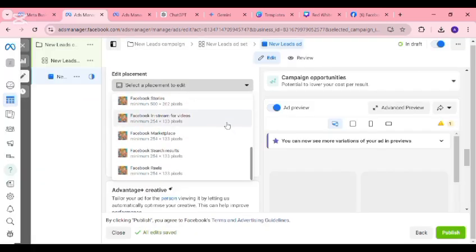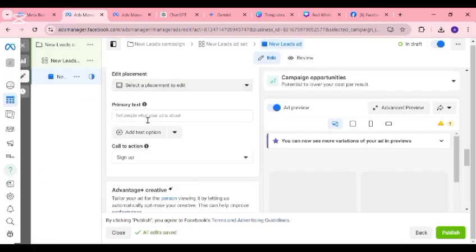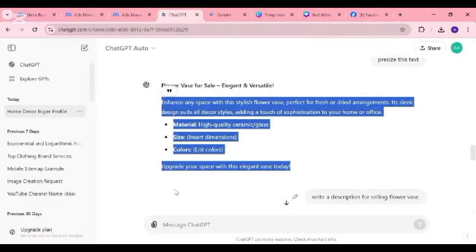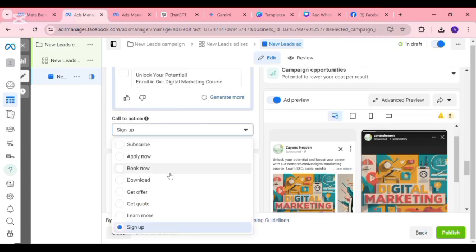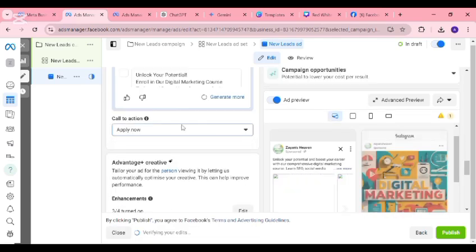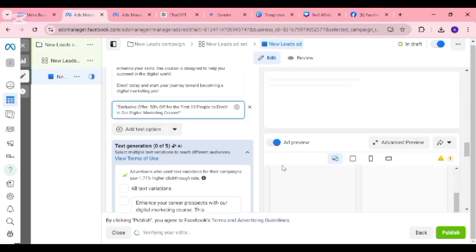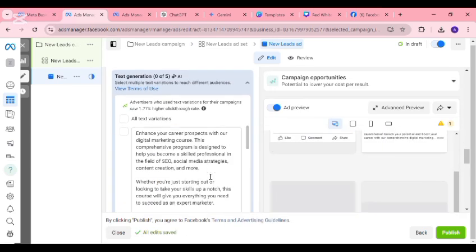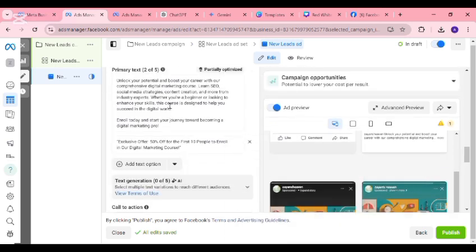These are the placements that we have chosen in step 2. Write primary text. You may write it with ChatGPT. The primary text is shown above your image as shown. Choose the Call to Action button. Add your edit text. You can also choose the suggested text given by Meta. Click on Create Instant Forms.